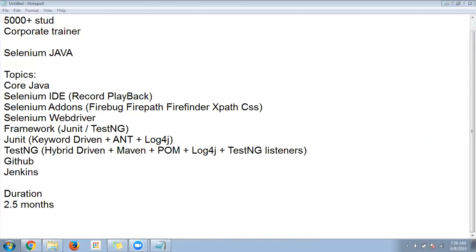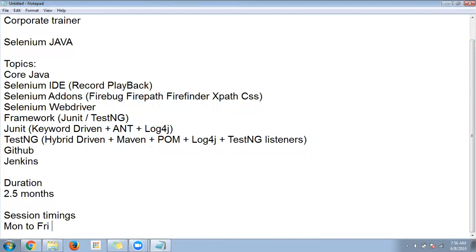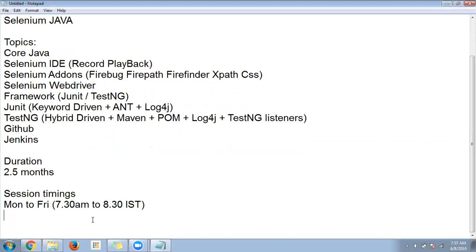The session timings are Monday to Friday, every morning 7:30 AM to 8:30 AM Indian Standard Time, a 1 hour session. Since you have joined newly, we are taking a backup class today and tomorrow. When you come on Monday, you will be in the same phase as the other students. We have just taken the installation part. Got it, guys?